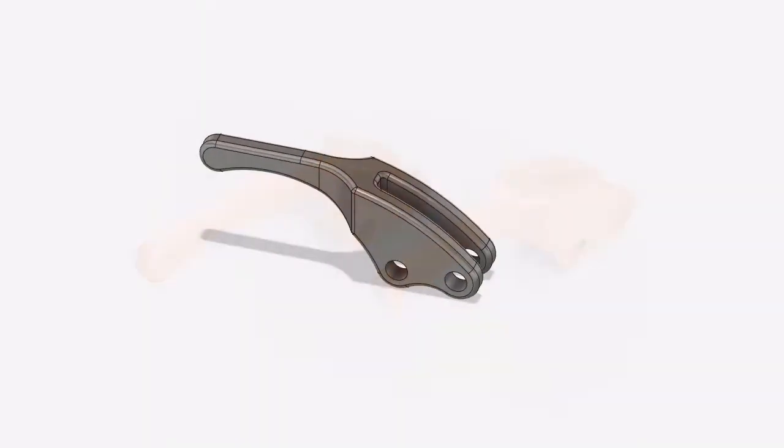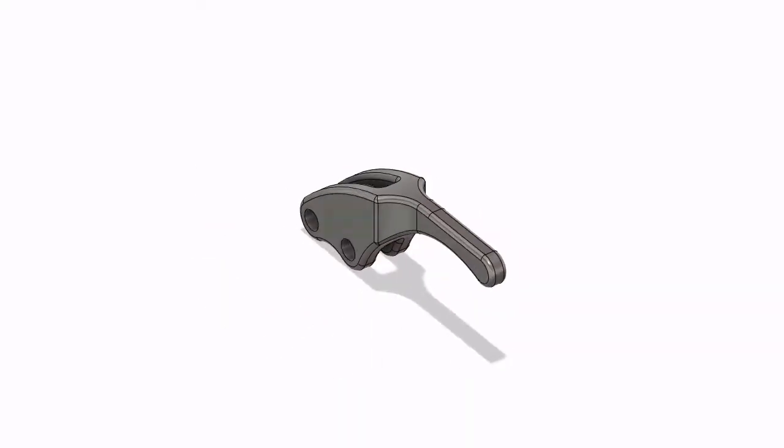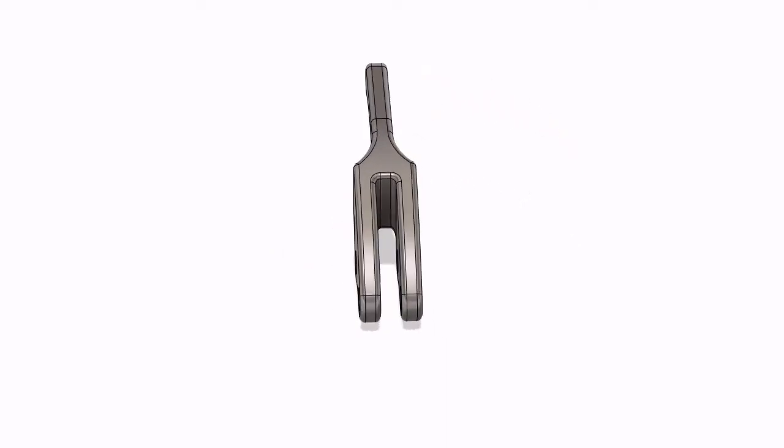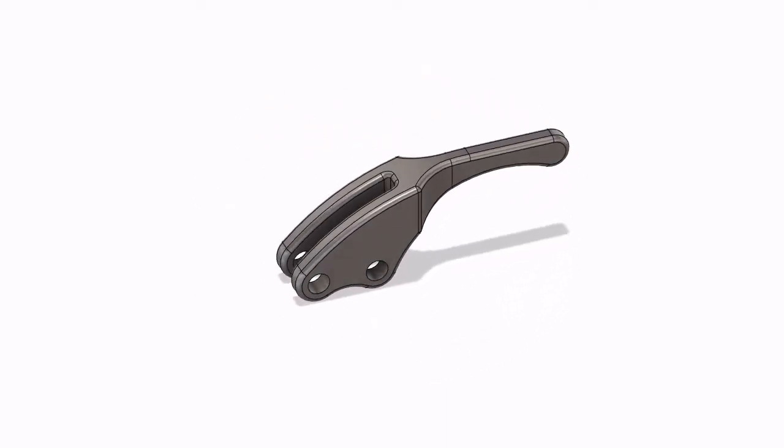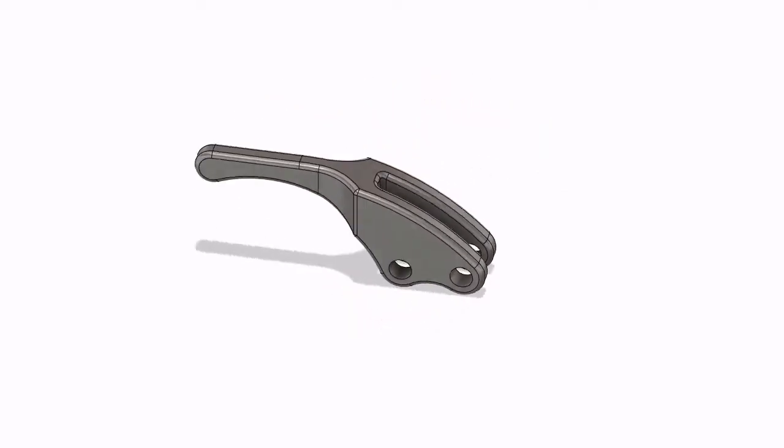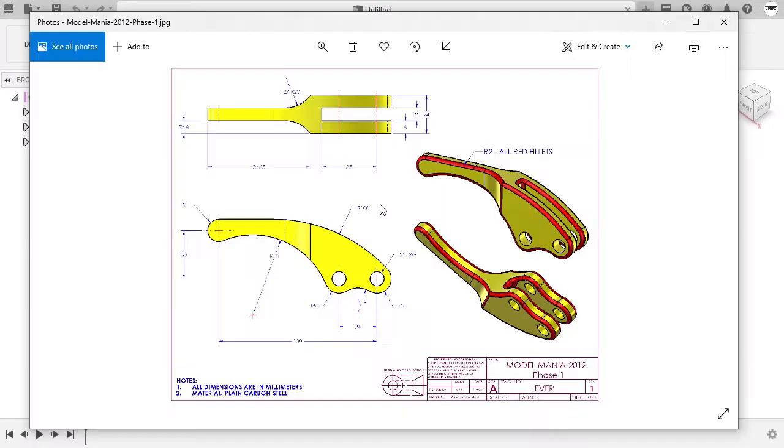Hi everyone and welcome to SOLIDWORKS Model Mania made in Fusion 360. Today we are going to take up the challenge of Model Mania year 2012. Let's start off by inspecting our 2D drawing. And notice here we have a side view and a top view.